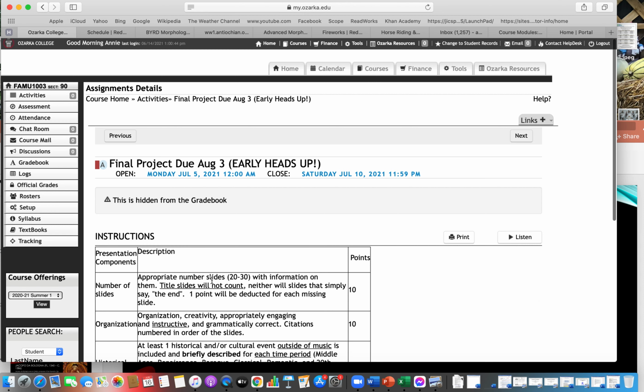You need to have the appropriate number of slides. Title slides do not count. So if you have a slide that says the development of Western music, and that's all it says, or in between your sections you say the Renaissance and then nothing else, those will not count as slides. I will take 1 point off for each missing slide that you have. You need to have between 20 and 30 slides.